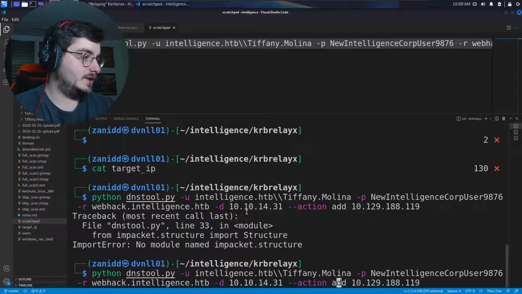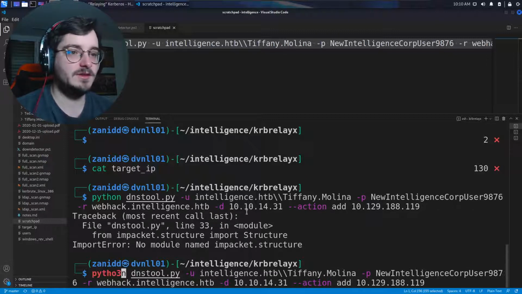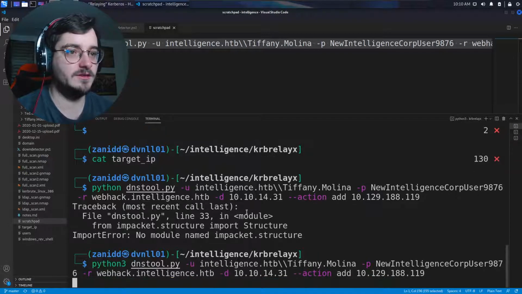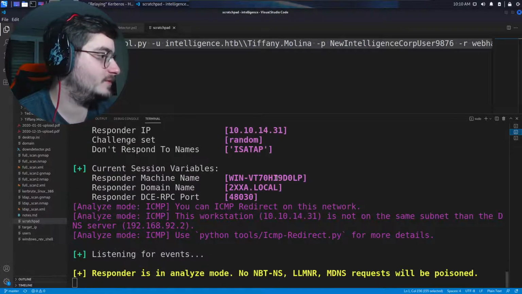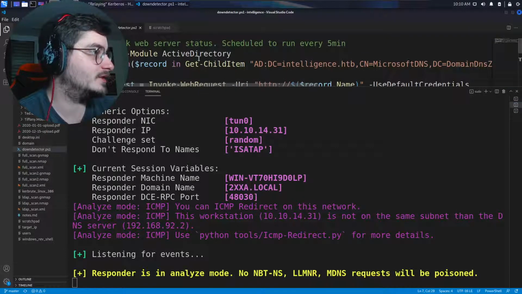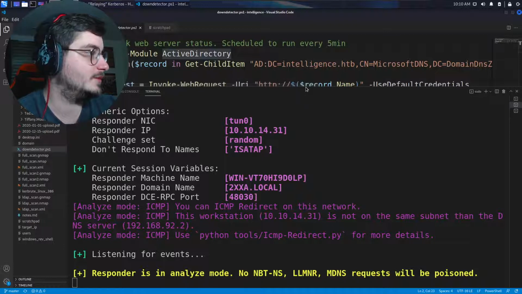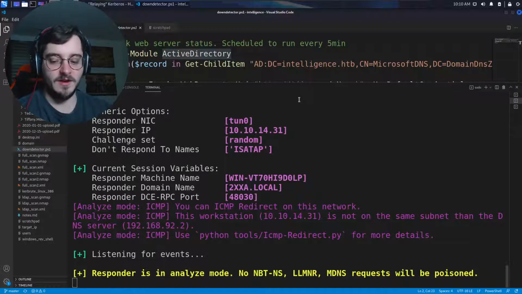Okay, do we need Python 3 or do I need to install some packages? We will find out. Okay, so something happened. Adding new record. LDAP operation completed successfully, and now we just need to wait in here. This can take up to 5 minutes apparently, because this is scheduled to run every 5 minutes. So I hope it doesn't take 5 minutes, because I don't want to edit this video.